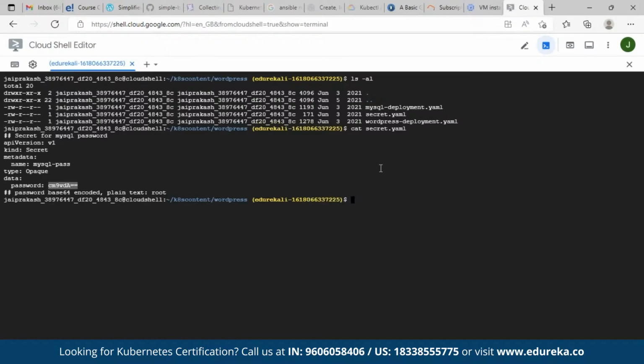What is this password here actually? Let me show you what this password is. This is an encoded password. I have to decode the password. So echo, double quotations, I put the password here. This is the encoded password. I do pipe base64 --decode to decode the password, and I want to print it on a new line. So the password for the database I'm setting is root. So my user ID will be root, and the password will also be root to connect to the database.